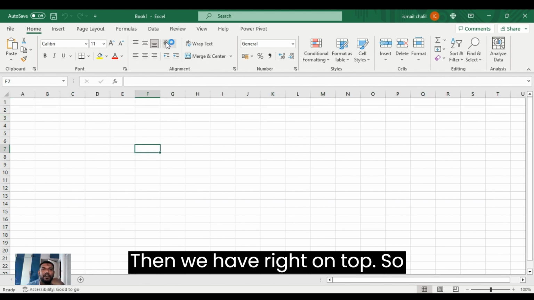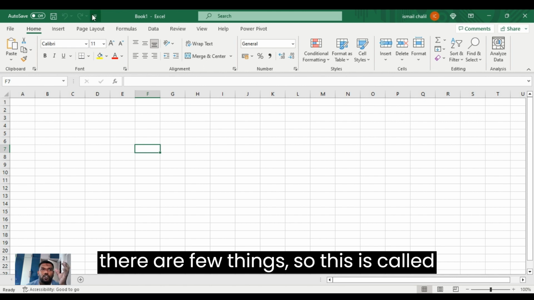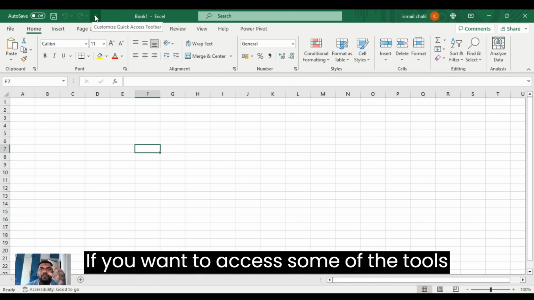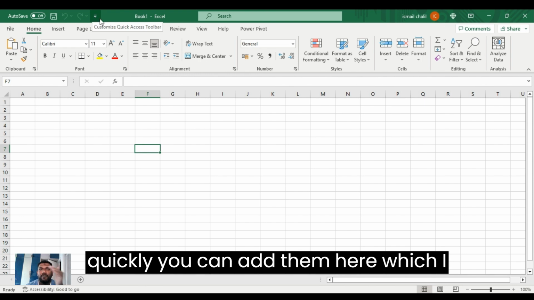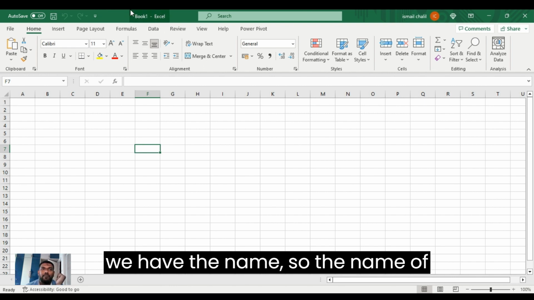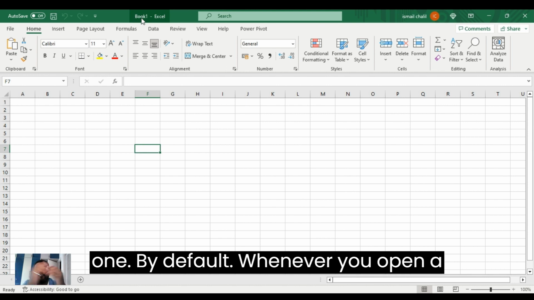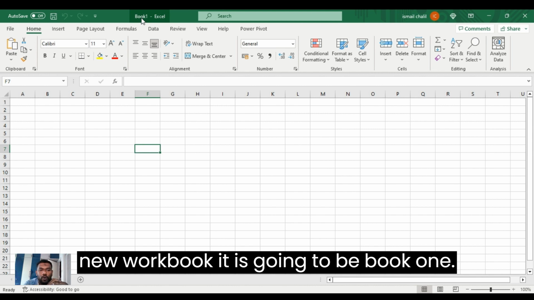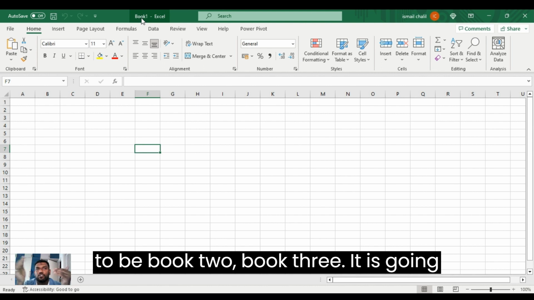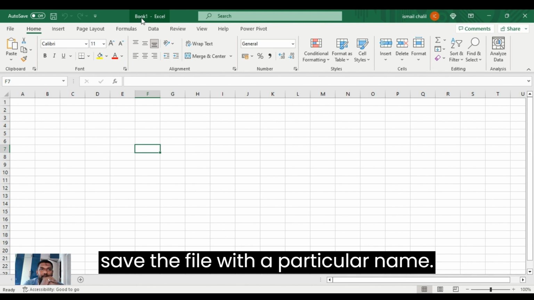Then we have, right on top, the title bar. In the title bar, there are a few things. This is called the quick access toolbar. If you want to access some of the tools quickly, you can add them here, which I will talk about a little later. Then we have the name of this particular workbook, which is Book1. By default, whenever you open a new workbook, it is going to be Book1. If you open another workbook, it is going to be Book2, Book3, and it is going to be like that until you name or save the file with a particular name.